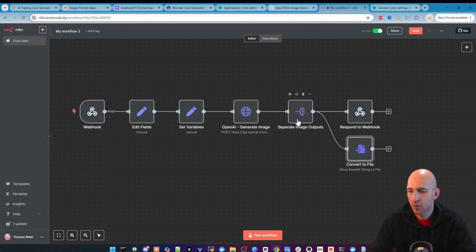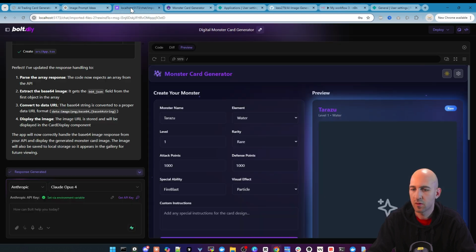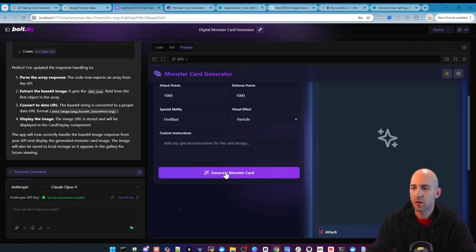So I copied it over, convert to file, and separate image inputs, connects to this one. And then we can just run it again and see what's the output here, if it is actually no file or if we have a problem here in the execution or the response to webhook. So let's fire this up again.